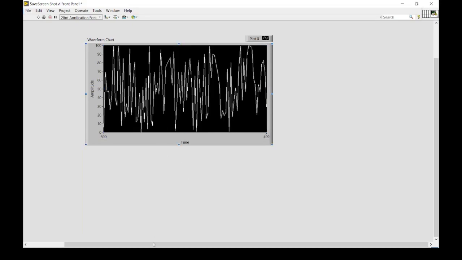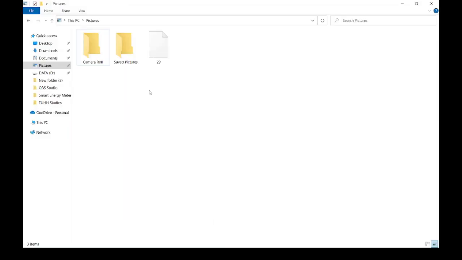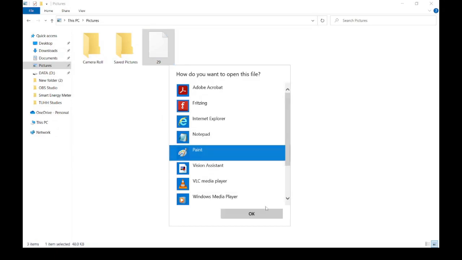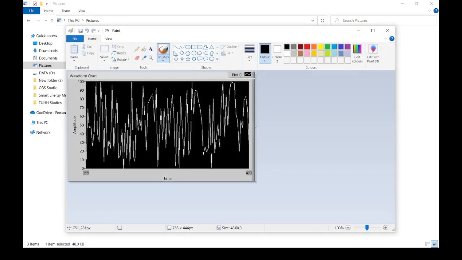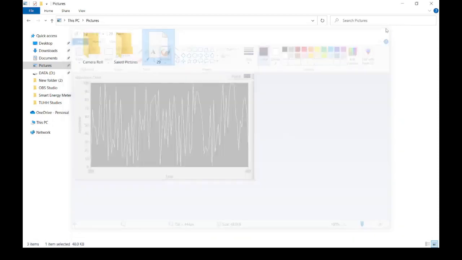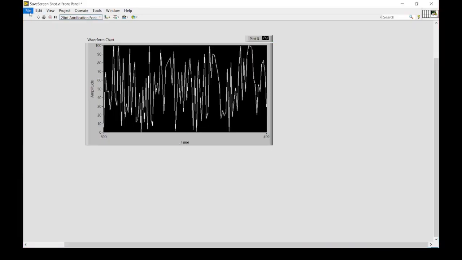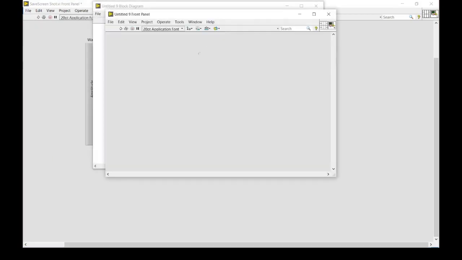But if I go to my specific folder and open it with the Paint application, it will show me the screenshot of the particular graph generated. So right now, if I close it and go back to our VI and open a new VI, we can see how this program works.